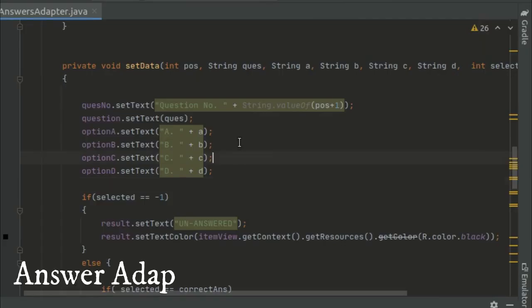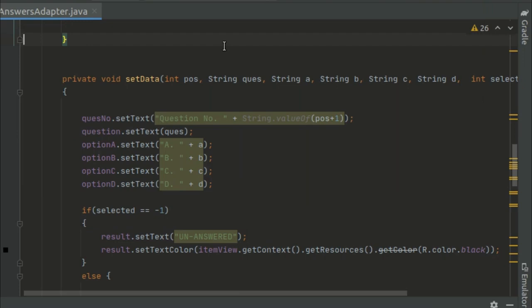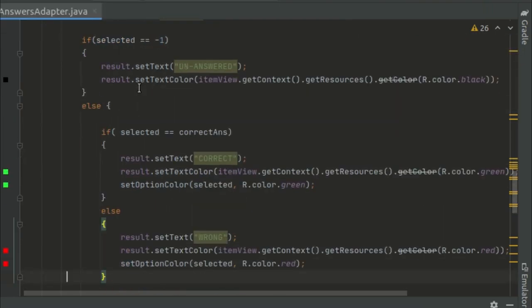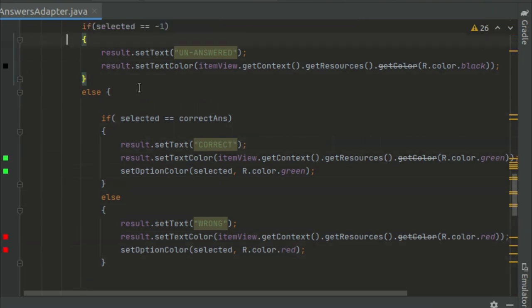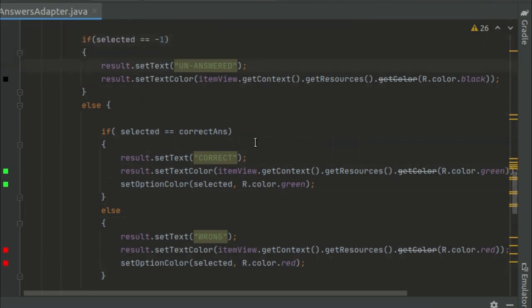So go to the answers activity. Here go to the set data function. In this we have three cases for different scenarios: one for unanswered, one for the correct answer, and one for the wrong answer. In these cases, we are setting the result to correct and its color to green. Then we are setting the colors of the options.